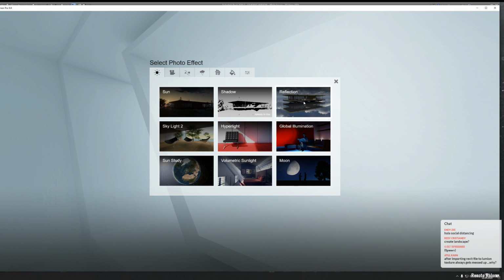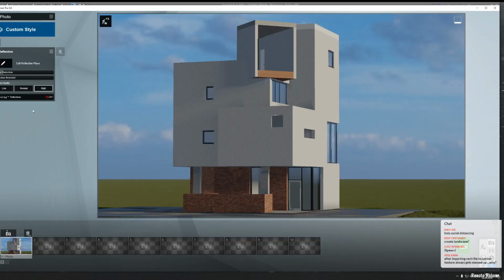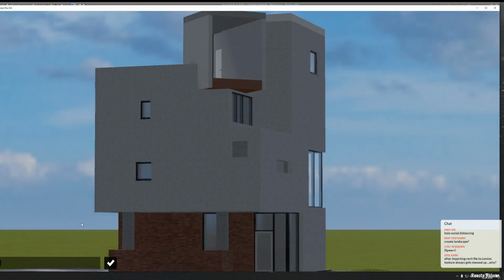Okay, now we need reflection. Of course we need the reflection. Let's make it high and let's make it a bit flicker. And don't forget the spread reflection. And now we need to edit it.